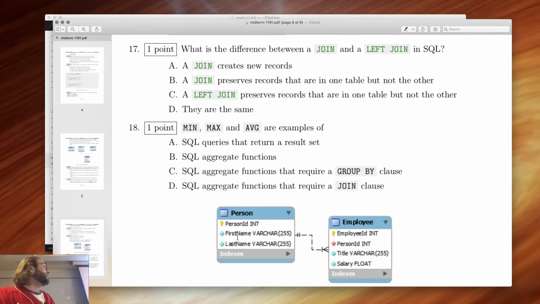What is the difference between a join and a left join in SQL? Join creates new records. Is that true? No. A join preserves records that are in one table but not the other, or a left join preserves records in one table but not the other. See, they're the same? No, that's not right.